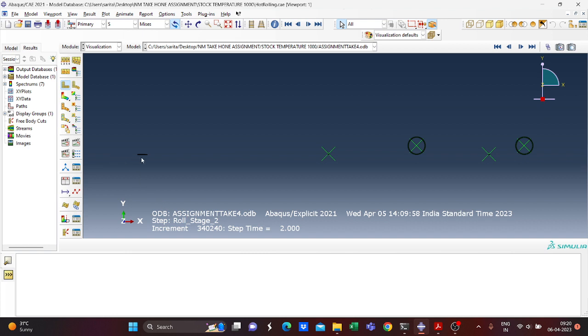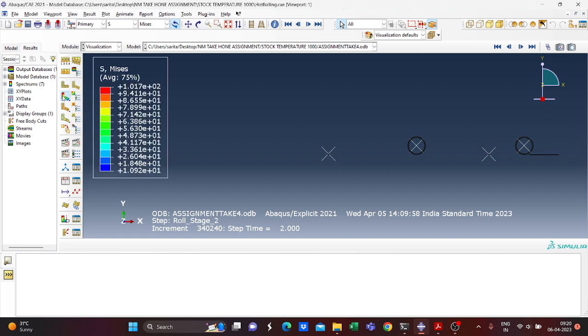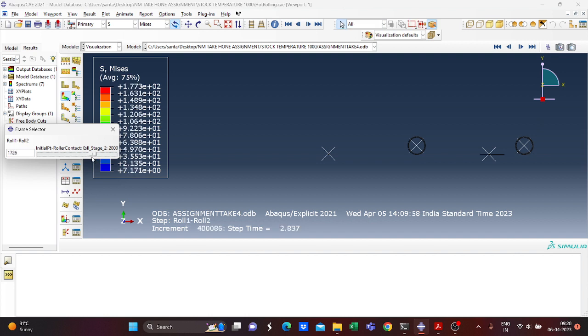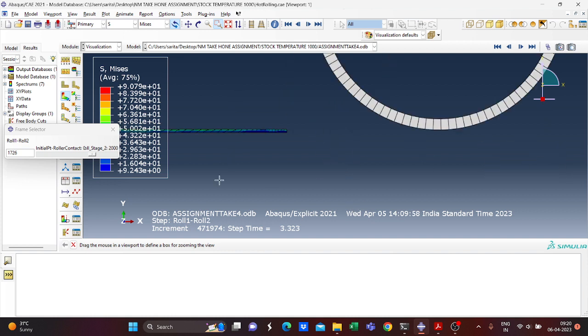We have to see how it is going to happen. So you can see this is our stock, this is our descaler unit 1, this is roller 1, this is descaler unit 2, this is roller 2. With this we are showing the undeformed shape. When we go for the deformed shape, we can see the stock is moving from this to this particular length. And here if we take the frame selector, we can easily see how it is going to move in the space.